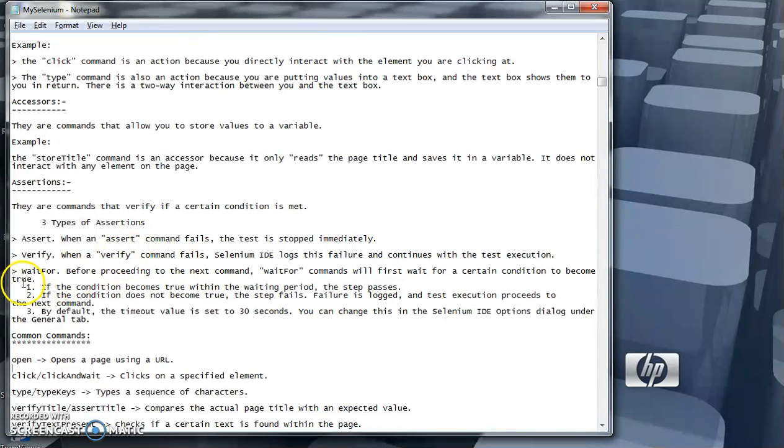Assert, verify and wait for. Assert: when the assert command fails, the test is stopped immediately. If we have 100 lines and the assert fails at the 10th line, the remaining lines are not executed.